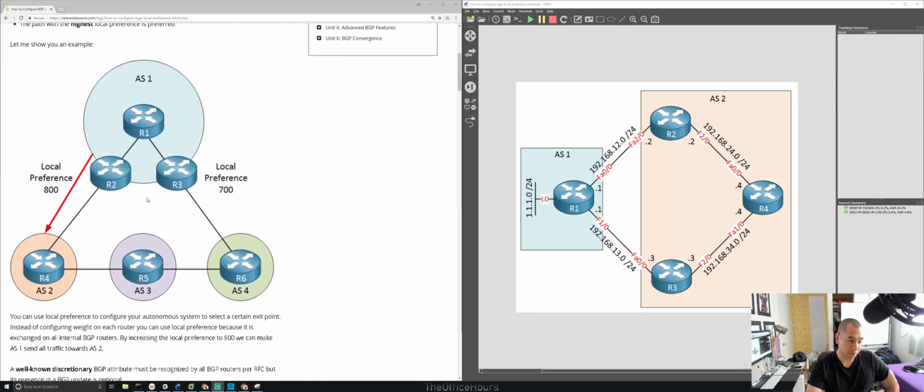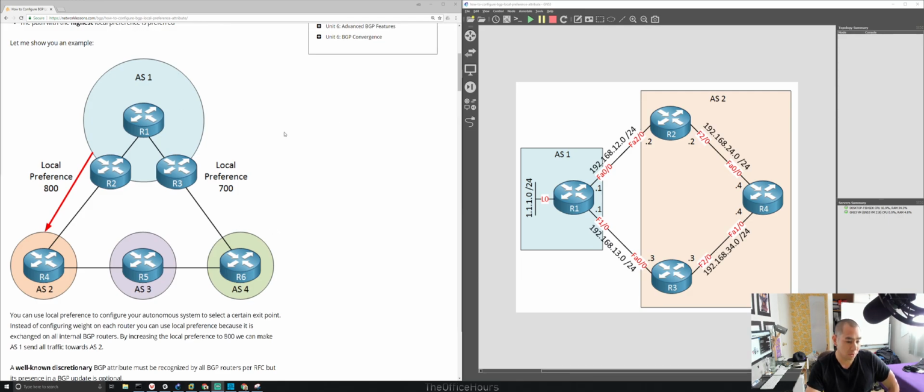Alright, looks like we have an example here where there are 4 autonomous systems, and autonomous system 1 is multi-homed to AS2 and AS4, and the local preference on R2 is higher than R3, so the traffic should flow this way. In the case where there are two different sources for a prefix, one coming from AS4 and one coming from AS2, it'll prefer the AS2 path.